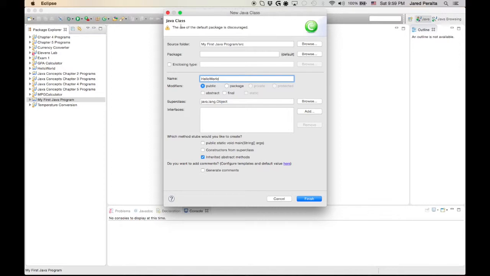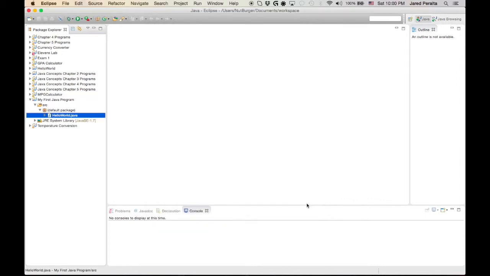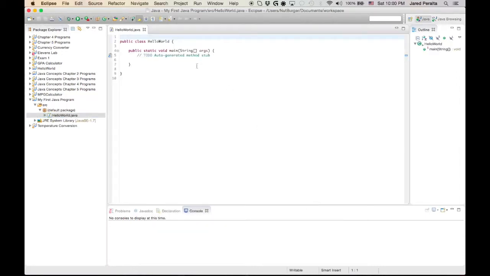Now please ignore this message here. It's really no big deal. I'll explain packages as we go along in the series, but right now, after you name your class, you're gonna want to make sure this checkbox is checked. Public static void main string args. I won't get too involved in this yet. I'll be explaining that later, but click Finish. And you'll be prompted with this screen right here. And this is the screen you'll be using to write code for all your Java programs.